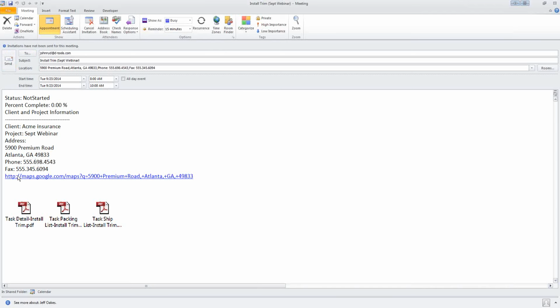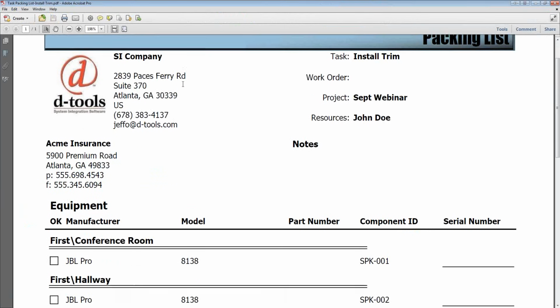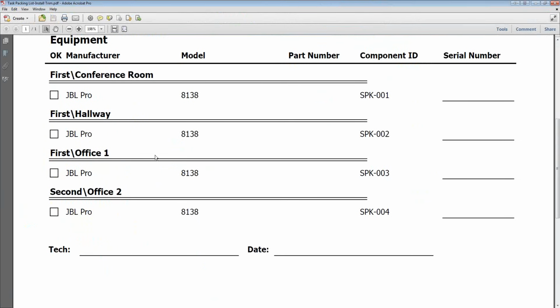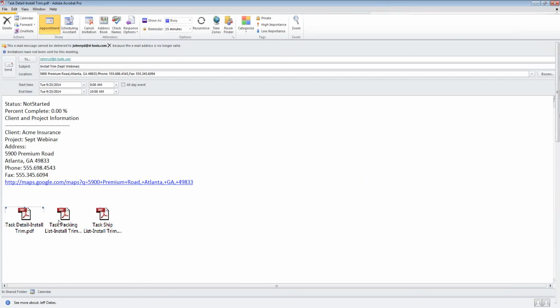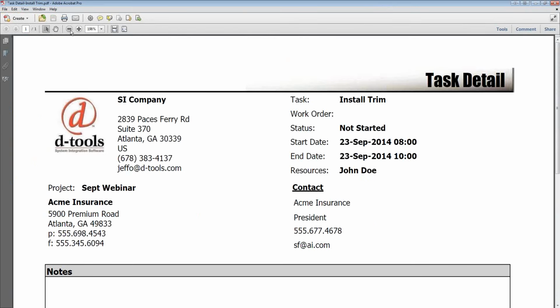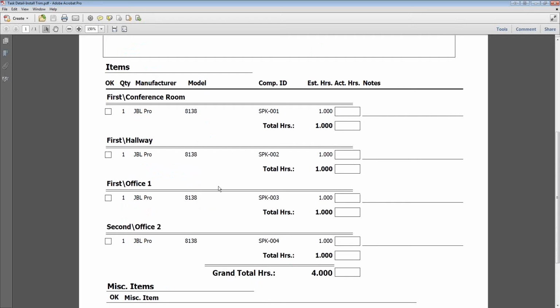We've got our client name, project name, and Google Maps links in there. We've got other documents too, like our packing list. It shows us what needs to go out to the job site. We can check it off, sign it off, make sure we've got everything that we need so we don't have to come back and make a second or third trip or any surprise trips to the local hardware store. We also have our task details here, so you can see room by room what needs to be installed and how much time it should take.